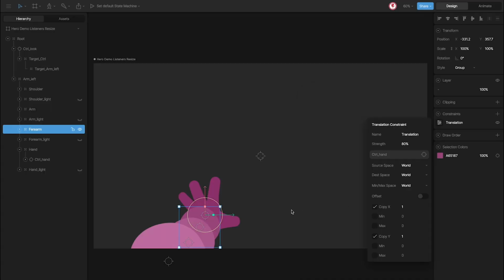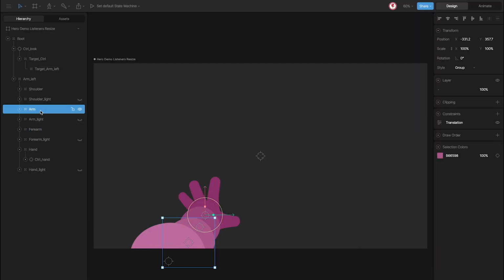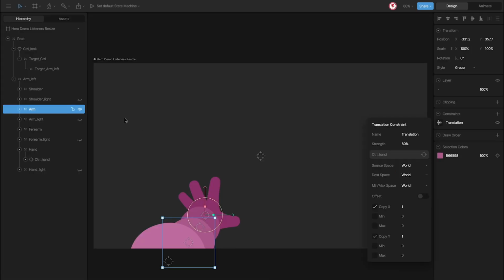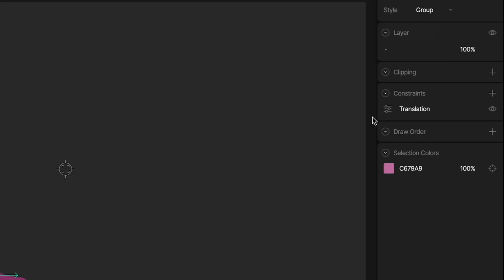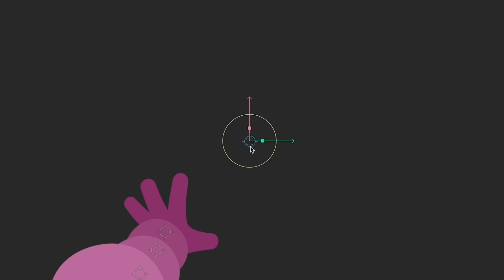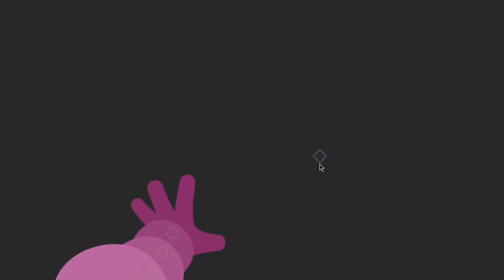And I use this target to connect the different parts of the arm, using translation constraints with different strength values. But like the planets, I need the origin of these elements to be in the same position as the target. This way, you can see I use for the forearm 80% for the strength, for the arm 60%, and for the shoulder 40%. So, when I move the control, the hand moves more than the shoulder, creating this effect.